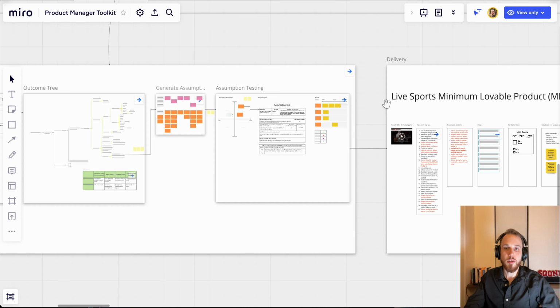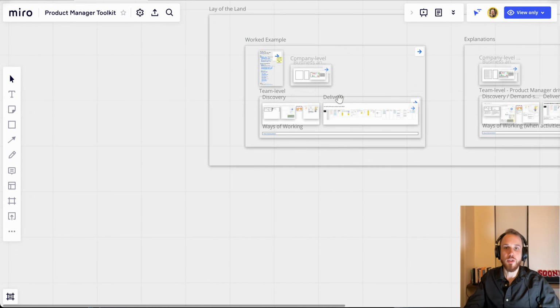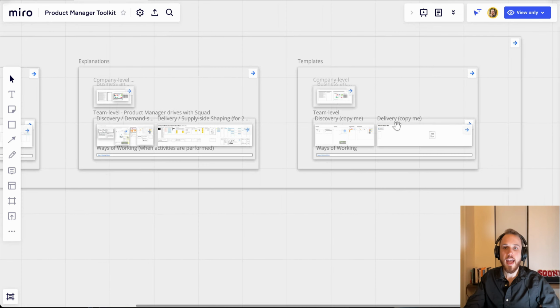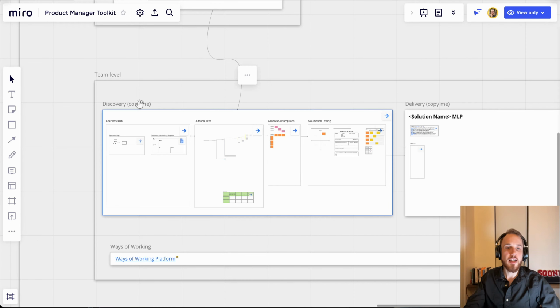So if you want to apply these tools now, I recommend that you go to the template section and you can copy and paste this one right here, and you can put it into your own board.